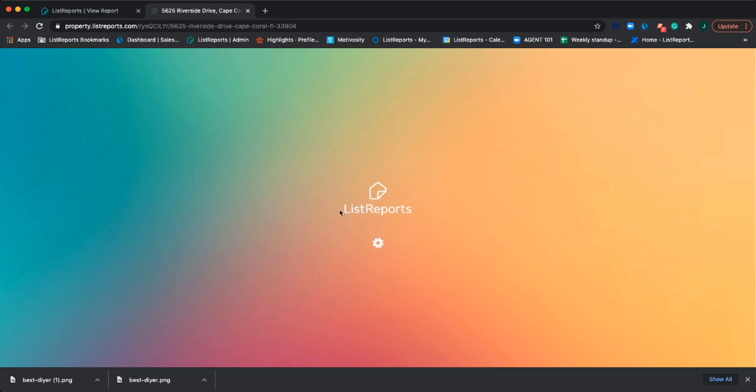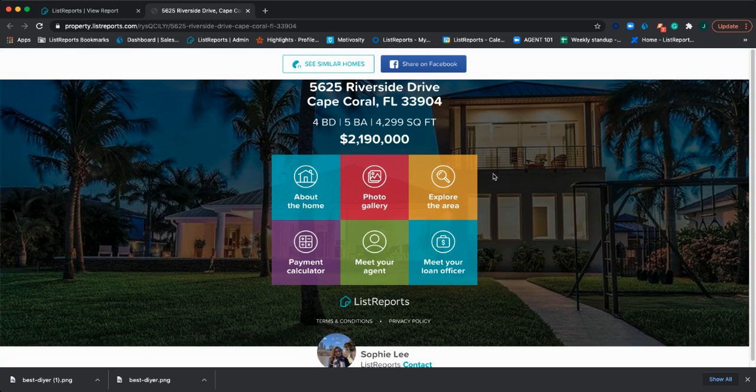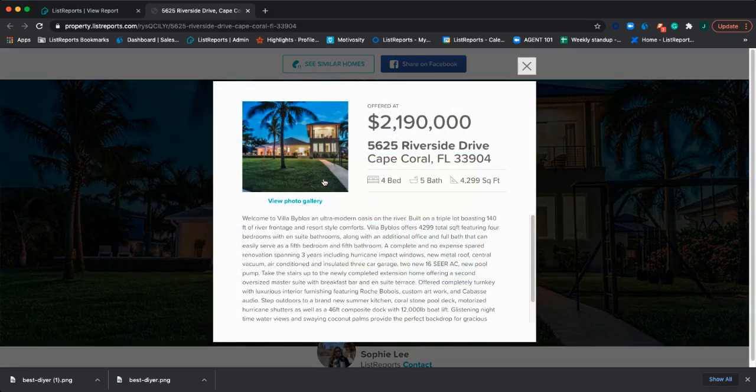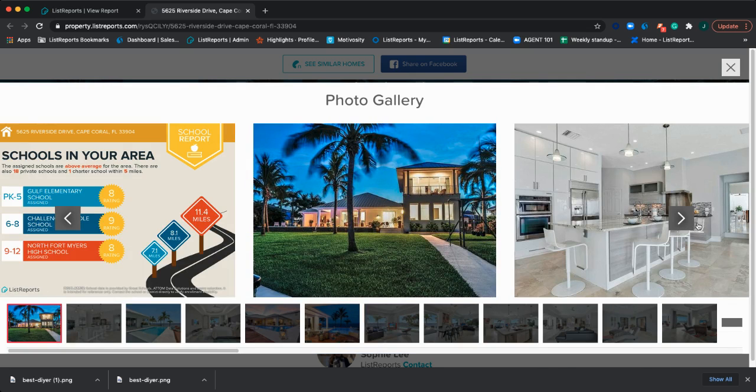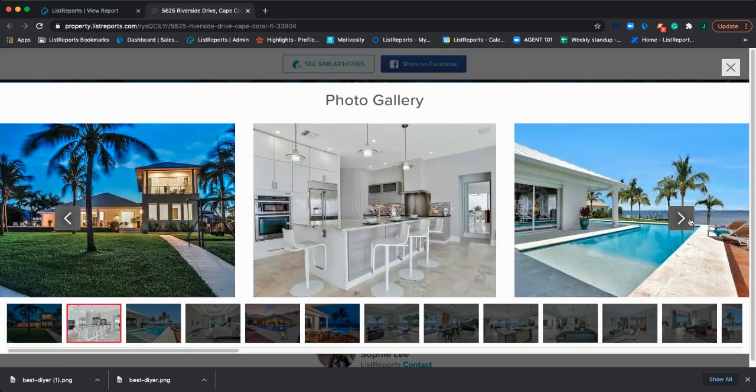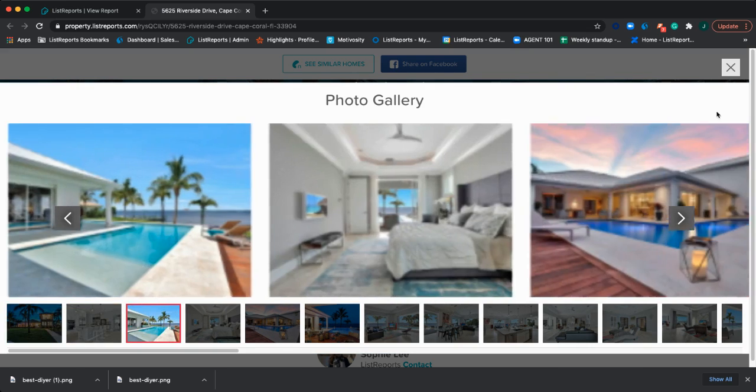Hopefully it loads quick. But these are single property websites. They are also only available for agents that are paired up with loan officers. But very, very cool interactive tiles here about the home, what it was offered at, our photo gallery where we're going to have all of our photos as well. So you can kind of get a better understanding of what the listing has.